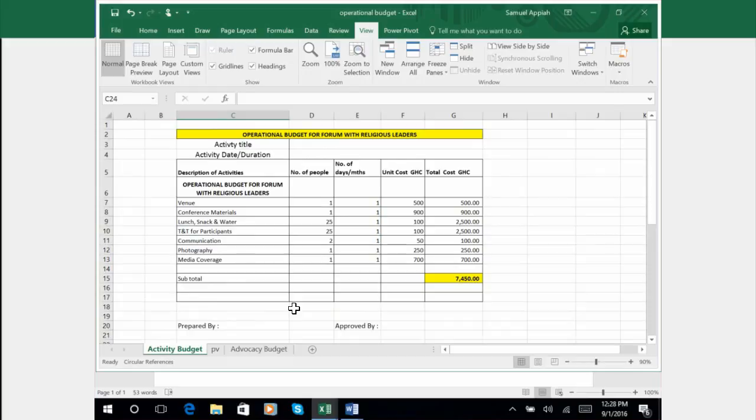an activity budget needed to be prepared. So we call it the operational budget in WATC. And a typical one will be what we have here. You have the activity title, the duration, and the date. So let's say it's support don't punish.